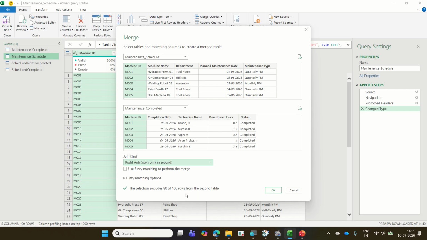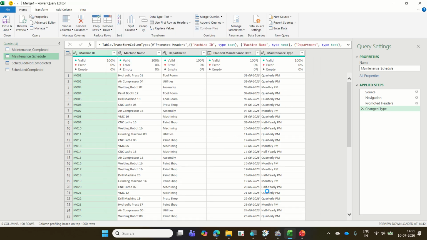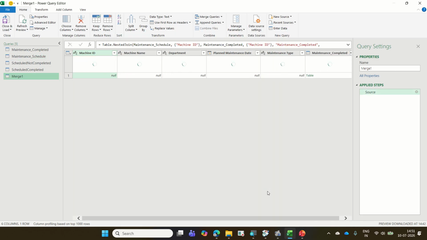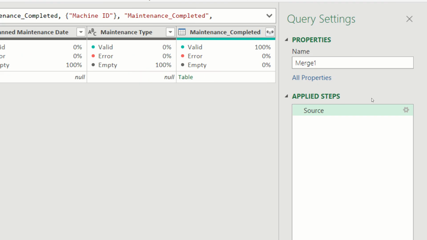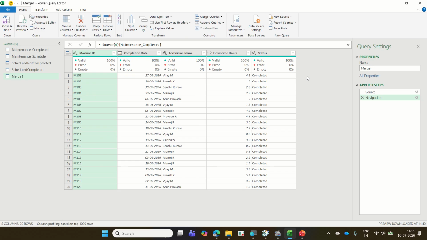Exclude 80, once again 20 rows. Why is the data not displayed? I want to see the data. It says null, null, null, null. So what you do is very simple. Go to the last. You can see at the last there is a table. Click on the table, the handover symbol. Click it. Yes, these are all the machines completed without scheduling.